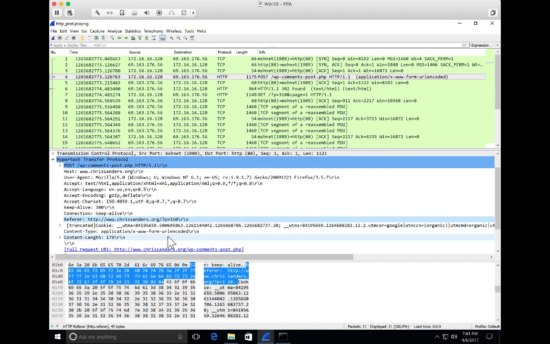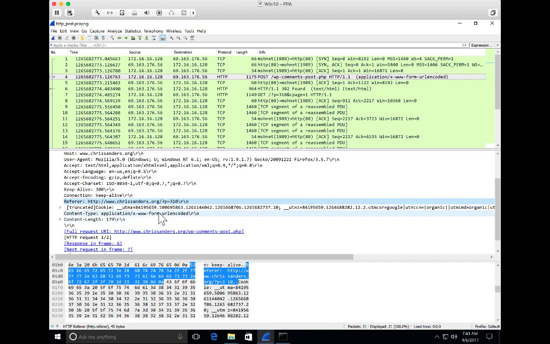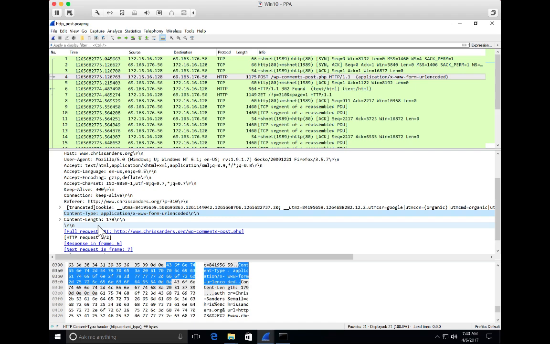Not sure what that one was right offhand or if it still exists, but it certainly did at one point. Now, of interest here is notice we have content type, and content type is something we didn't have on our GET request because we didn't actually have any content, right? There was no message body associated with that. But since we're posting data or sending data to the server, we do have a message body here, and we see that following our blank line.